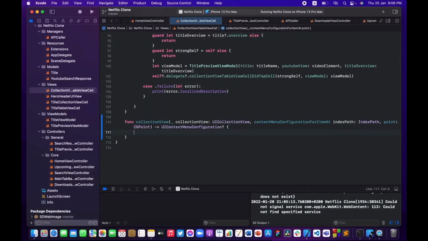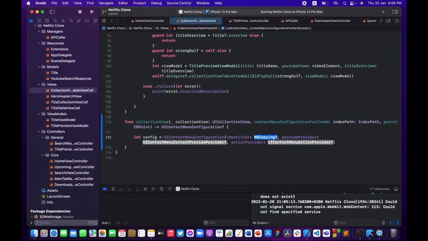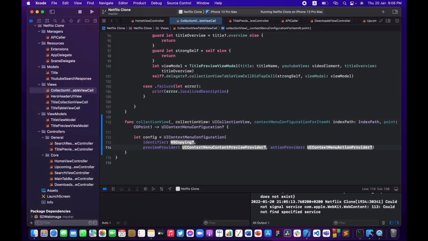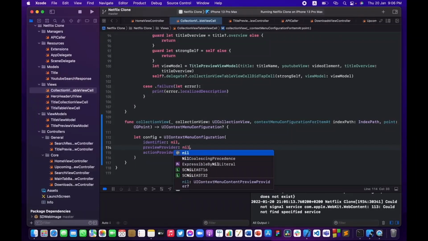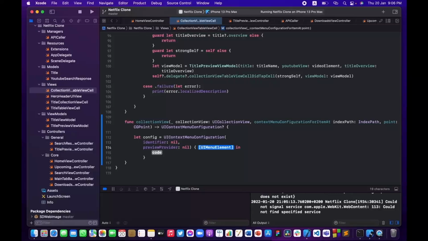So let me start by defining this. Let config, and that is going to be UIContextMenuConfiguration, and we're going to be using the default constructor over here. Let me just have those parameters on one line so that it can be easier to read. For the identifier, I'm going to be passing nil. For the preview provider, I'm going to be passing nil as well, and I'm going to hit return on this.